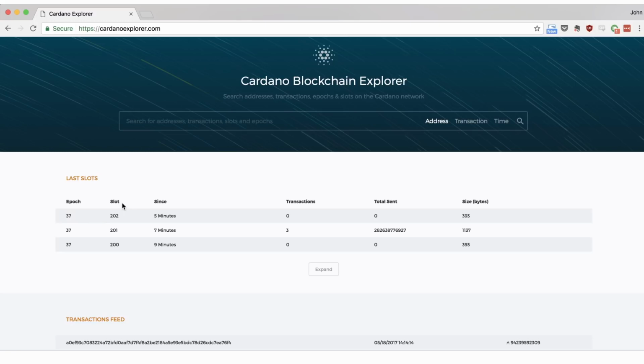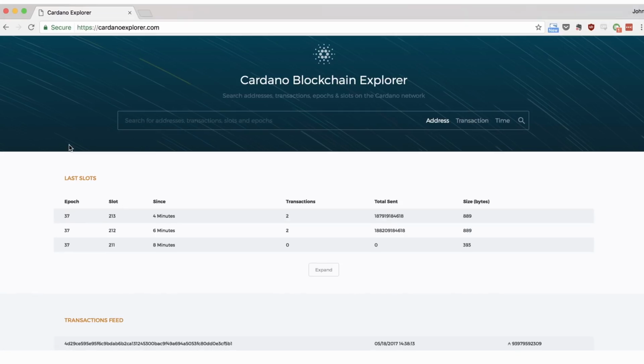Just like with minutes and hours, after a certain number of slots have passed, we enter into a new epoch, resetting the slot number to 0 and beginning the lottery again. The last slots table you can see here gives us information about the activity that has occurred in the Cardano blockchain in the most recent epoch for each of the most recent slots. This column tells us that in our current epoch and slot, there have been 2 transactions that have taken place.